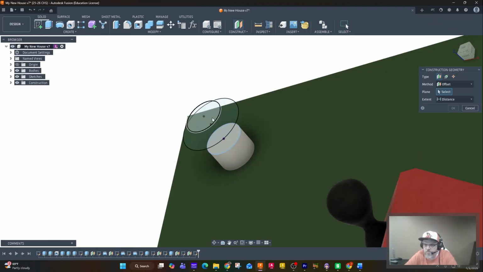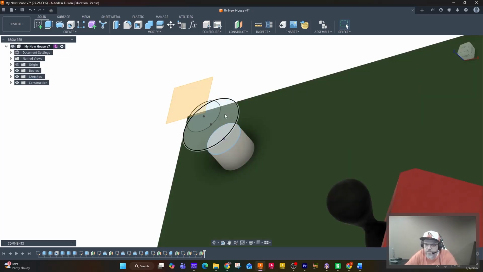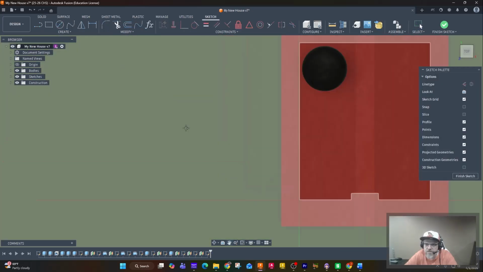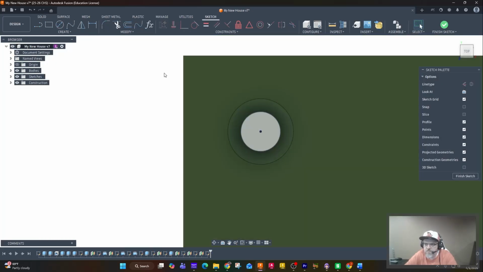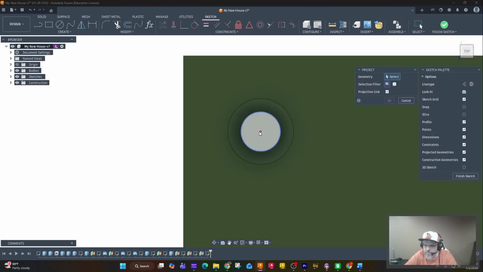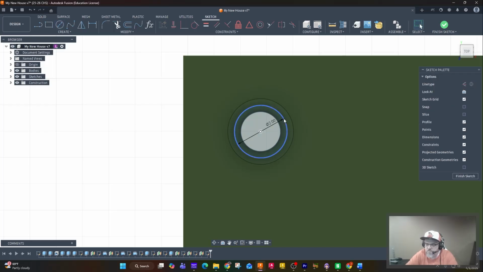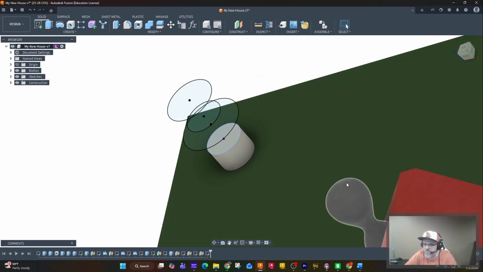We'll do 2 more. Offset plane, we'll go 1 inch here. We'll make it a little bit bigger. We're going to sketch on this plane again. Project include our center point once more. I'm going to make a bigger circle. We're going to go right in the middle. Let's do 2 even. Finish that sketch.